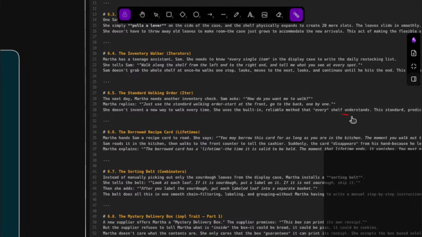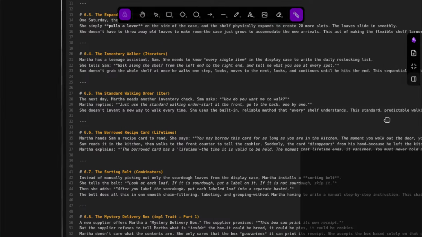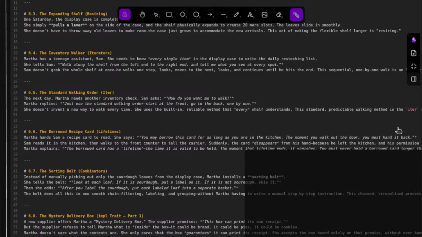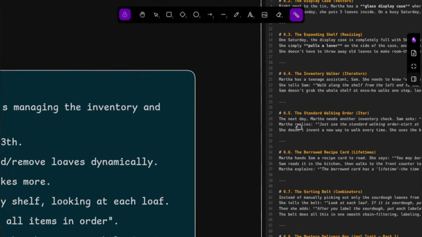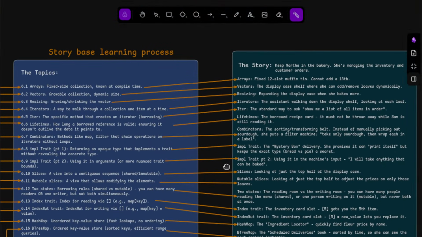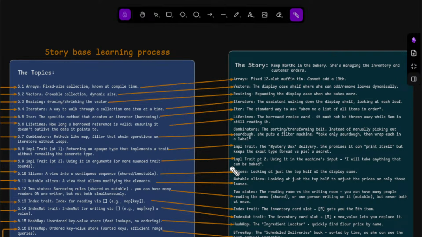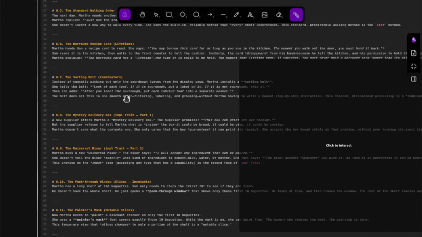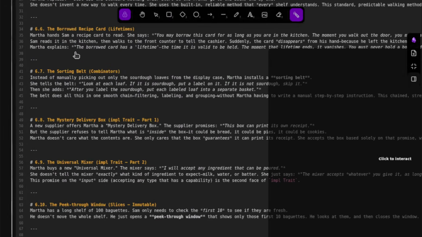the shelf and sheriff understand the standard working method, which is the iterator method, right? So we have completed the iterator, and we should go through the lifetime story. This is a funny thing to understand. Lifetime.